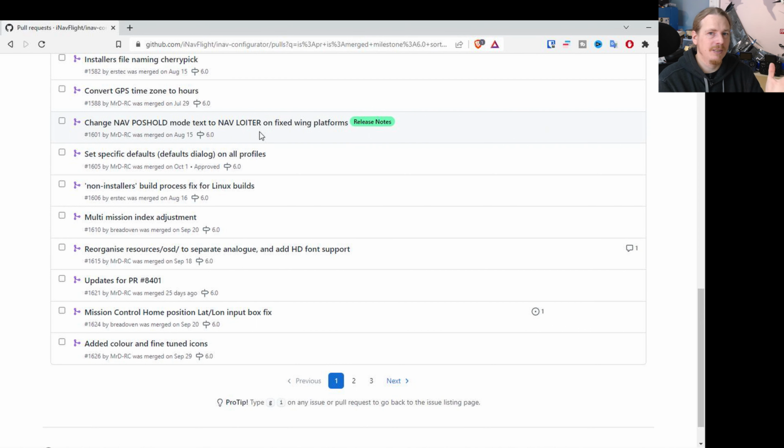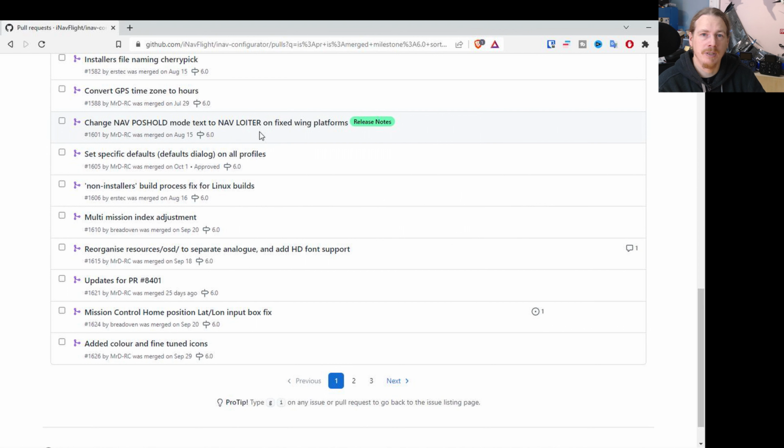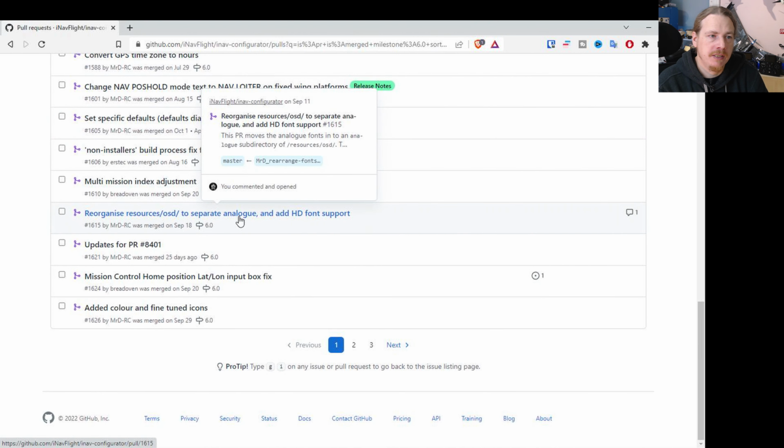So there's been this discrepancy, and I have actually seen quite a few comments and questions from new people saying, how do I use the loiter mode? So in 6.0 on the mode screen, instead of seeing nav position hold, you will see nav loiter. This is exactly the same mode. It's literally just being renamed in Configurator to make it more fixed wing specific, but also should help new people know what's going on. There have been resources added for HD fonts.